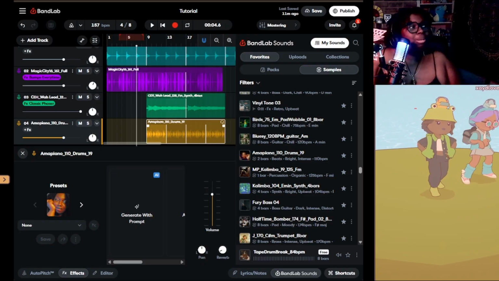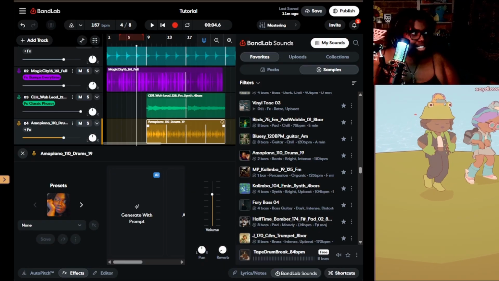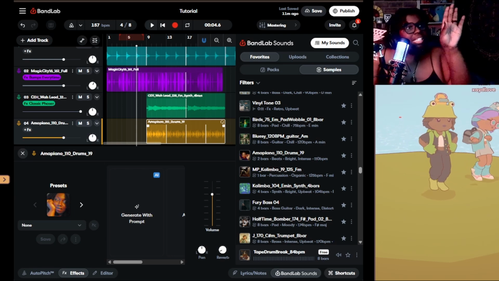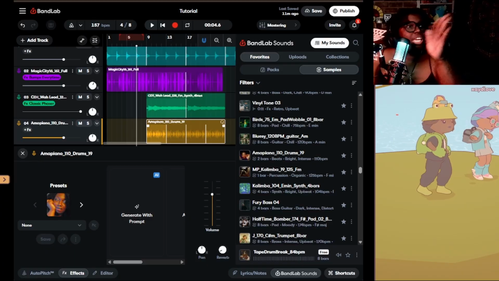It might sound a little bit better because this is where a loop begins. And it's also right here in the part of a loop where something big is happening. So it's going to sound kind of like it's going into it.